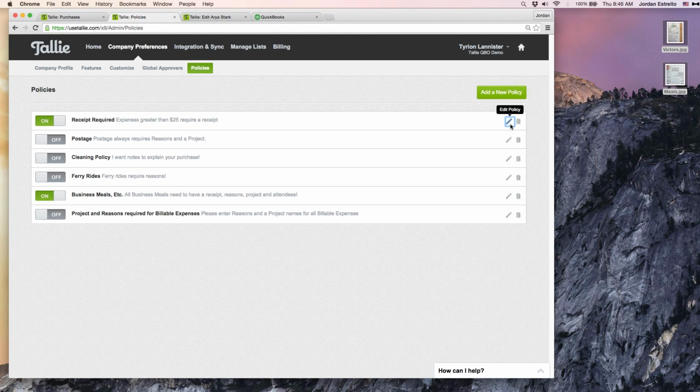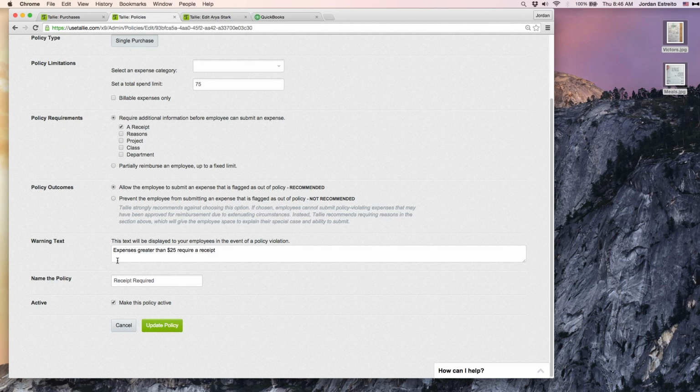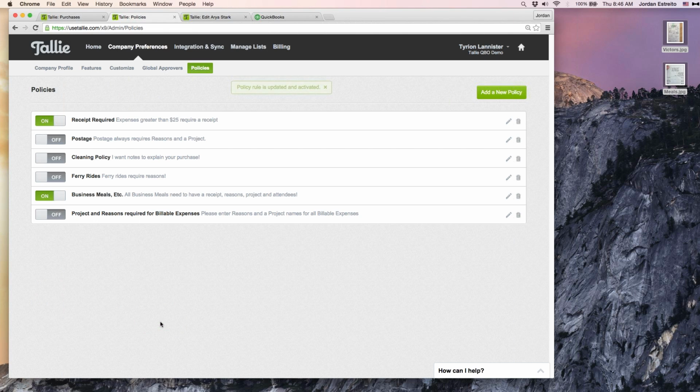Let me go ahead and take a look here. This is one that we get rather frequently. We'll do 75, or I could do 74, but be a rather arbitrary number. So let's say anything over 75 requires a receipt. I have my text, name the policy itself so I know what it entails, and update and save. And from here I can just slide them on or off.